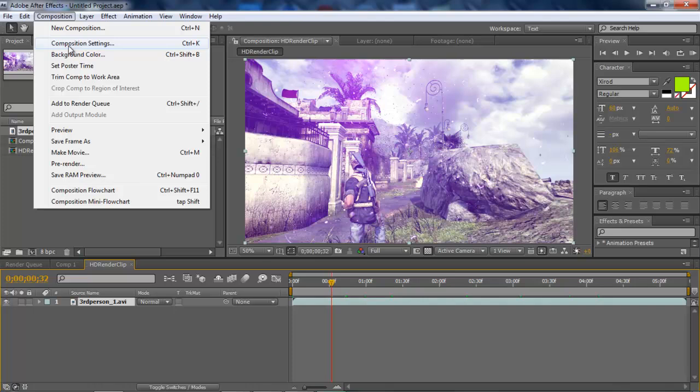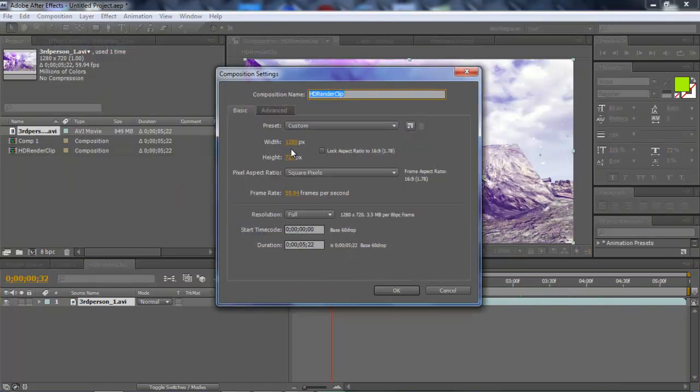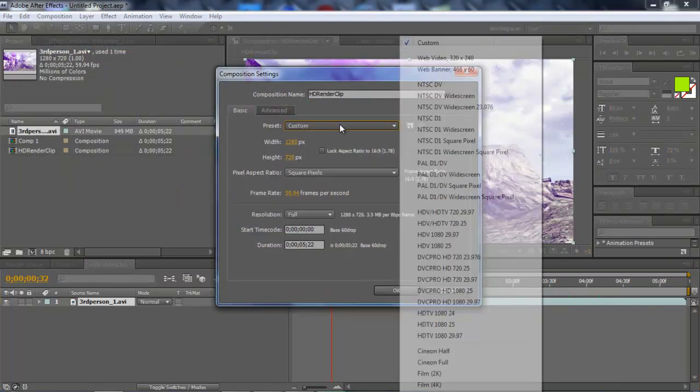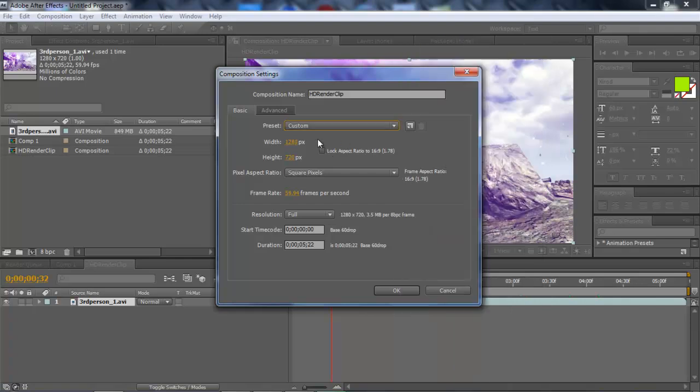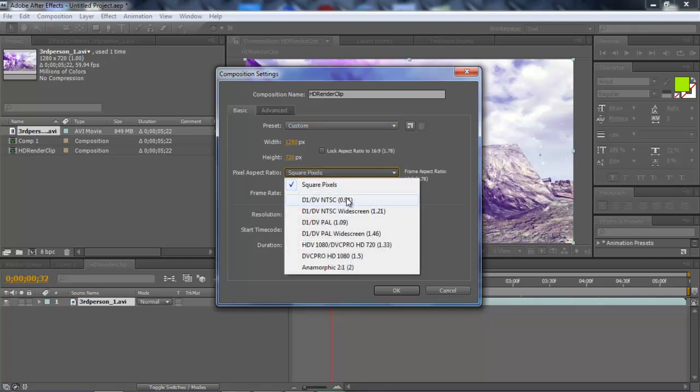First, you have to check that it is 1280 by 720. Now this is my custom preset, an HD 1280 by 720. If you want to find it, just put custom and 1280 by 720. That's all you need to know. And the pixel aspect ratio is square pixels. You have all these choices, but the one that you need is square pixels.